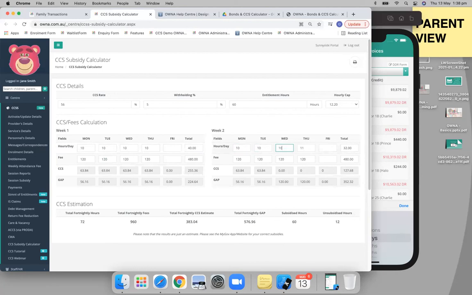Okay, so play around with all the information that you need, and you can clearly see the difference in the numbers, whether it's the CCS or the gap or whatever the case may be, even the amount of hours that they're going to be using. Okay, it does that all for you, so no need to manually calculate things.